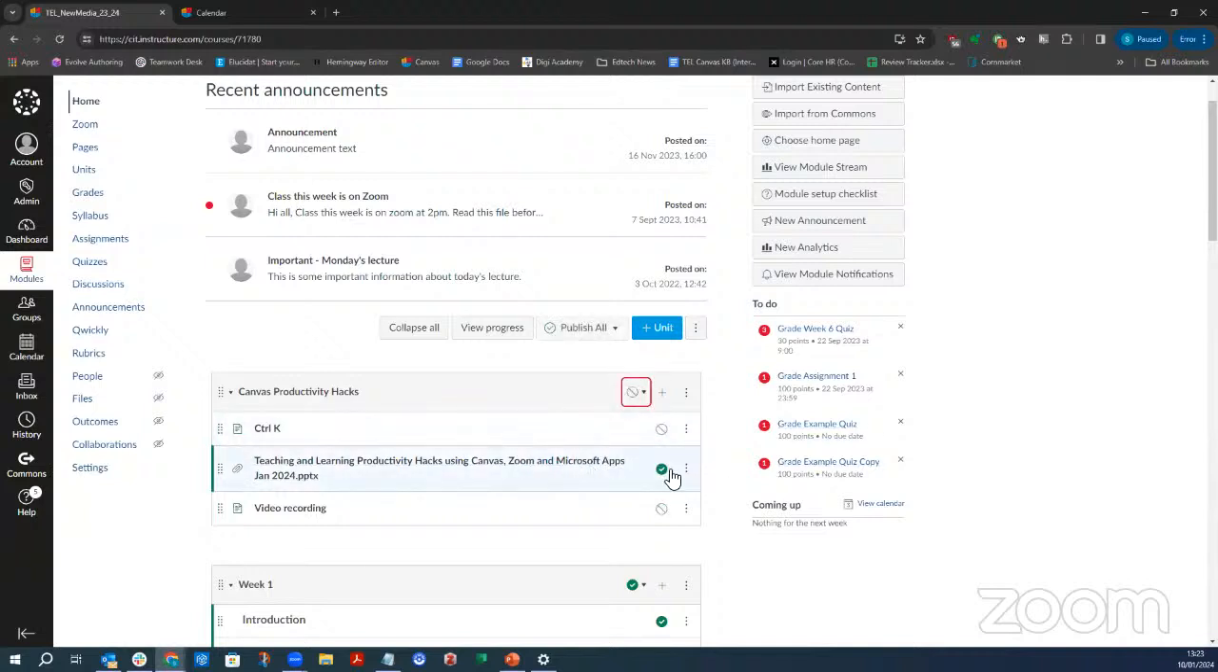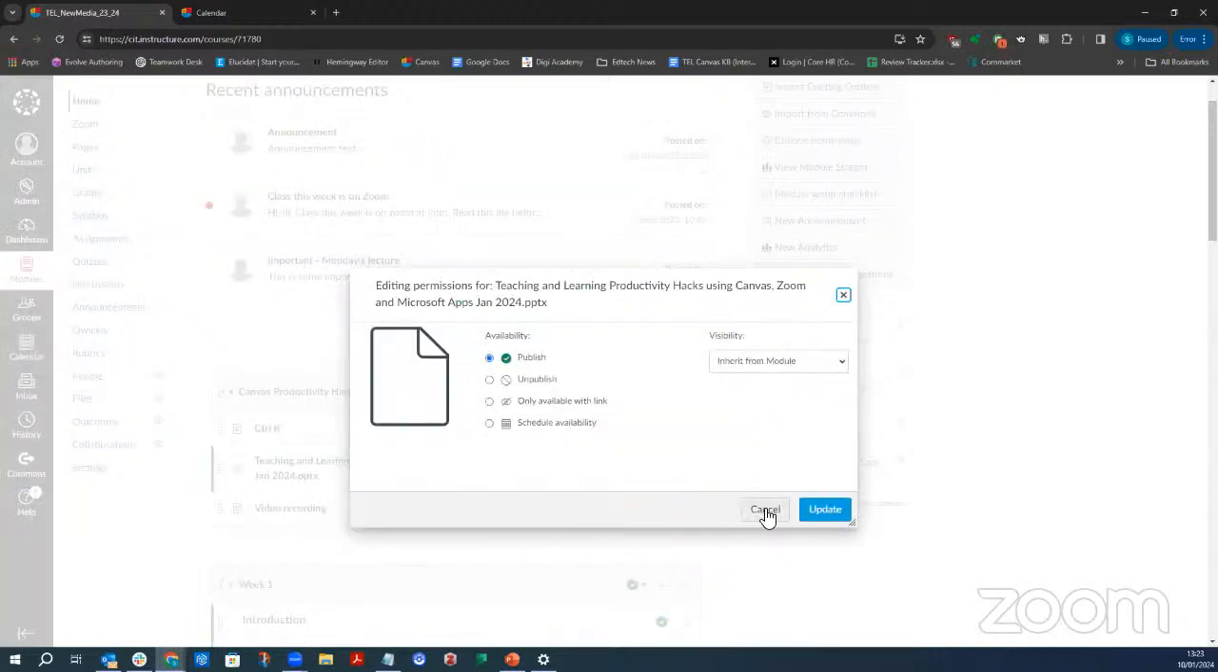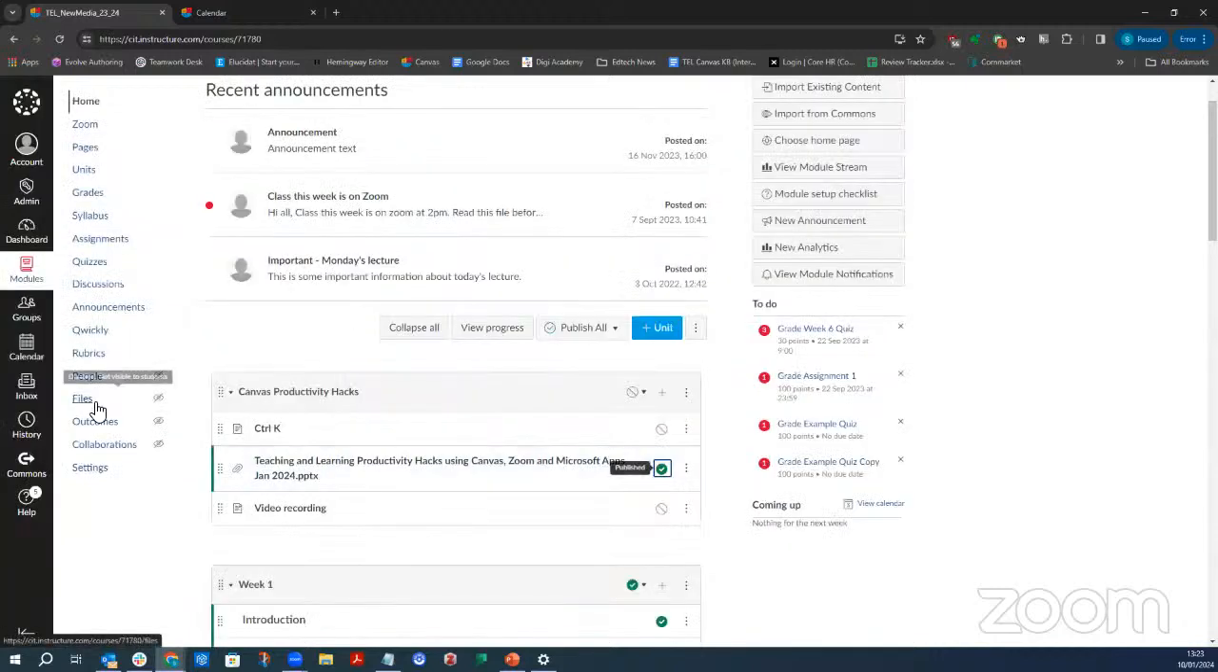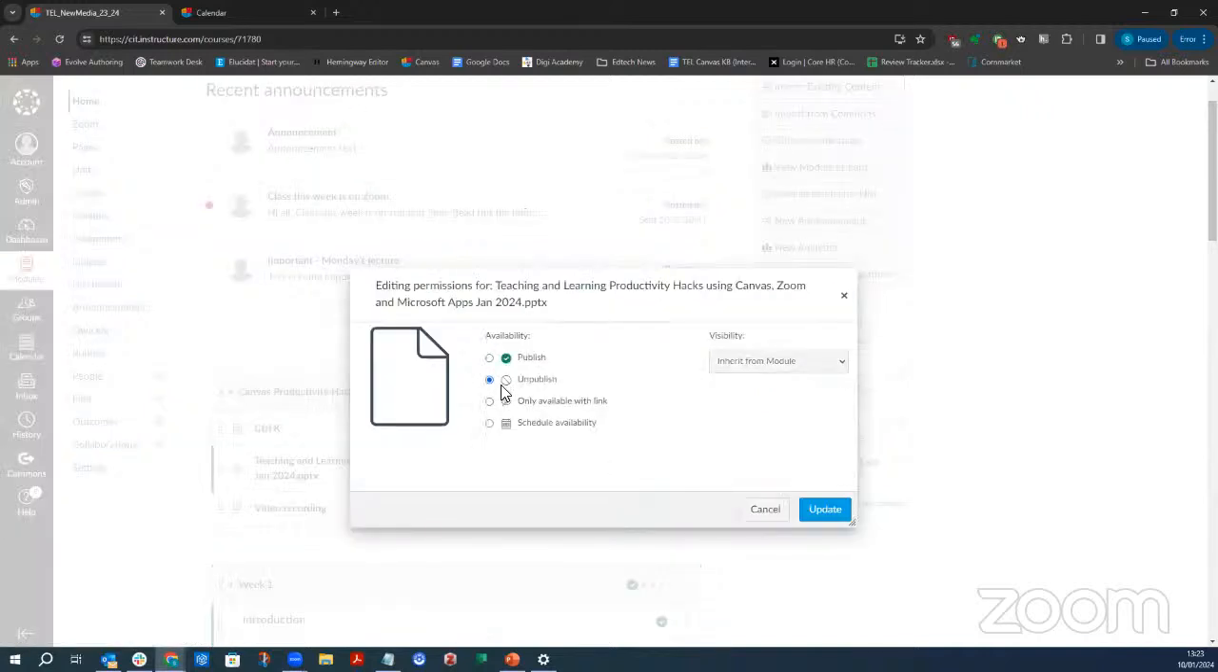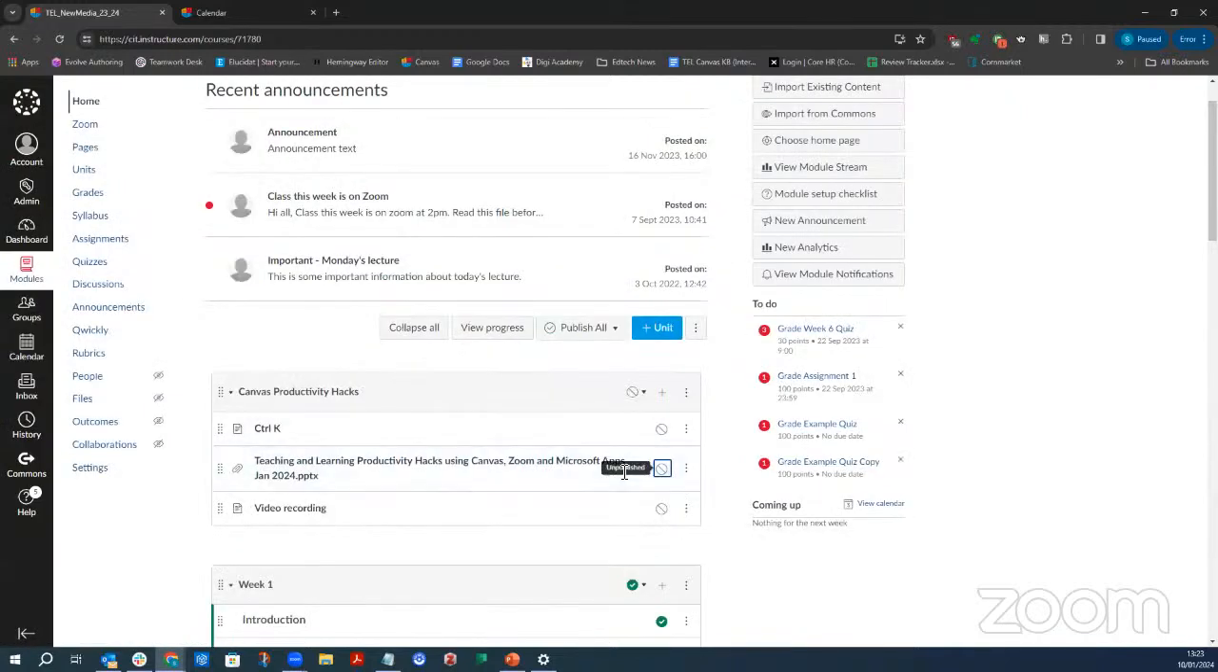One thing to note is that for the unpublishing, you have to go in individually on files, I think, because it's all still published in the files section here. So that's just something to note. You will have to individually do that there.